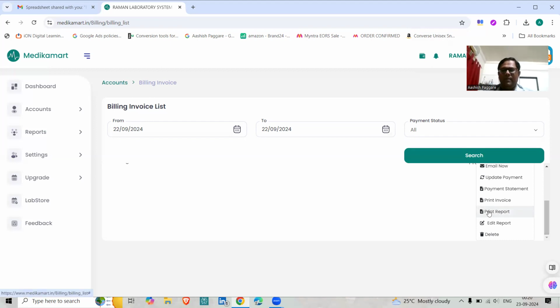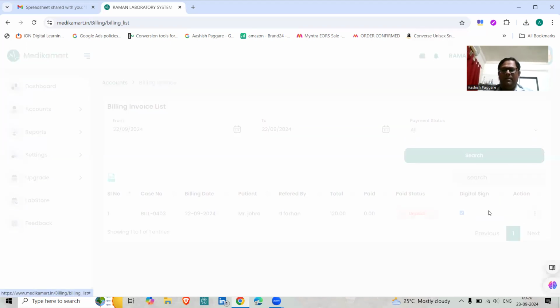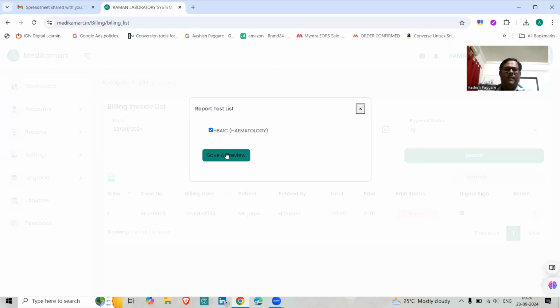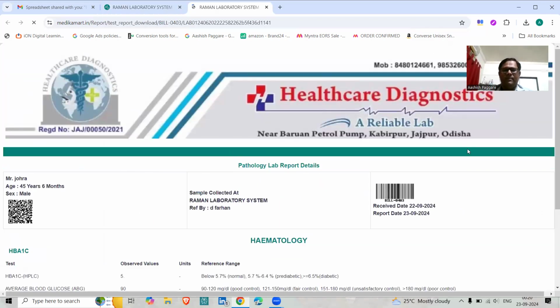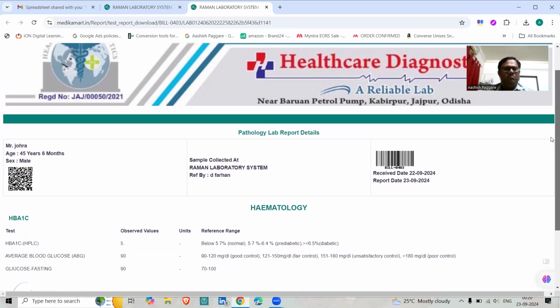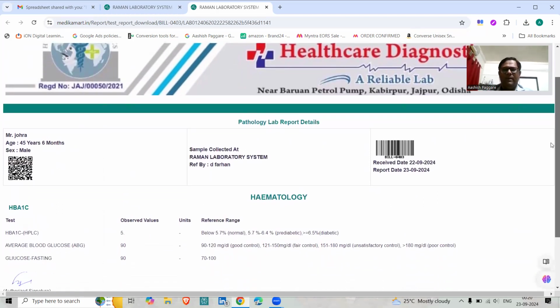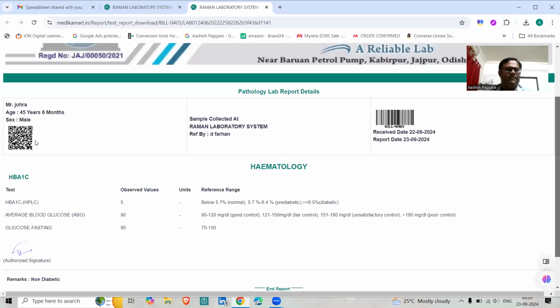So you can go to the print report. Yes, now the report is already generated. You can save and preview the report. So yes, as you can see, the patient pathology report detail is available over here.